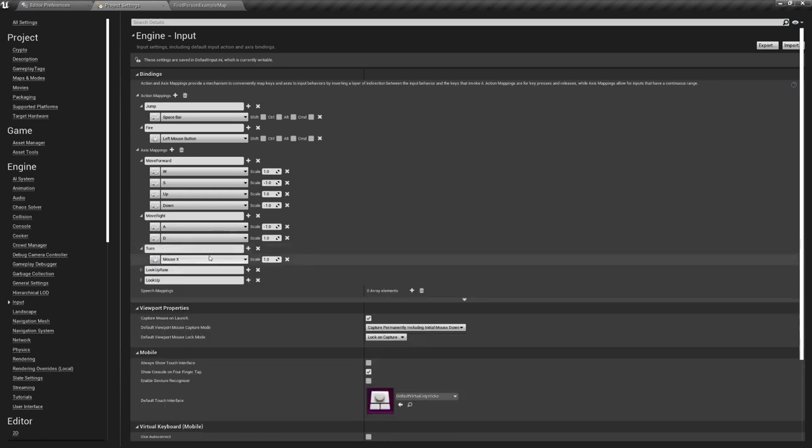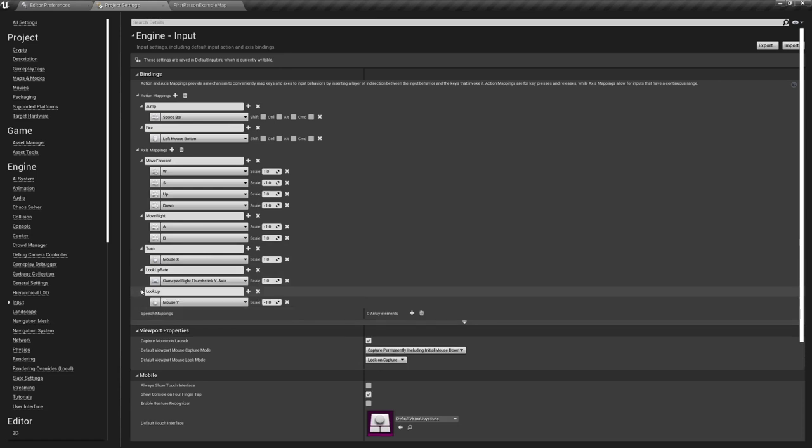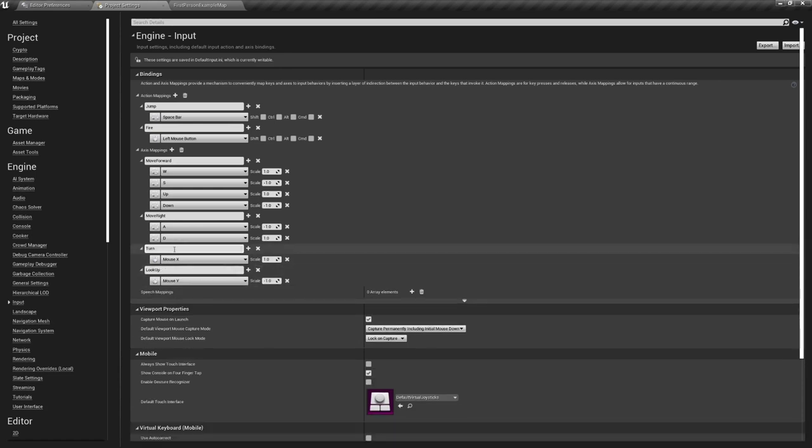So we can simply delete it. Here we have the lookup rate and the lookup. So lookup rate, I'm also going to delete. We need the turn and lookup. So the turn has the mouse X and the lookup has the mouse Y. And all of this right here, this is what we need. Of course, I can also delete the up and down or add here left and right arrow key. That is totally up to you.